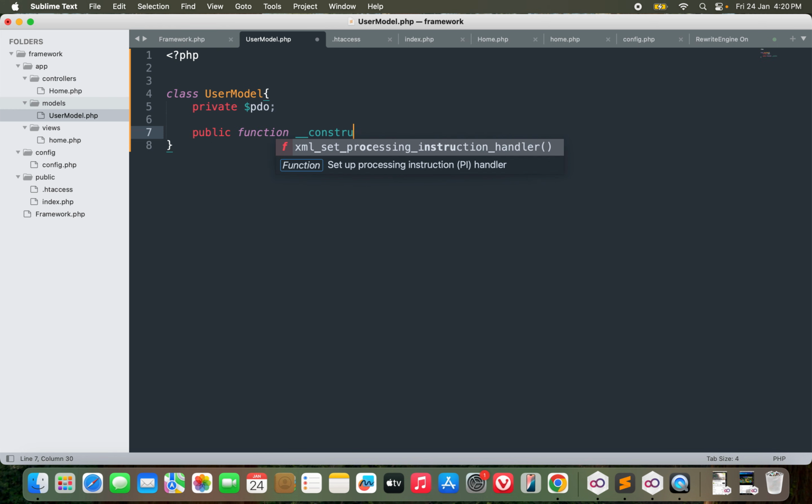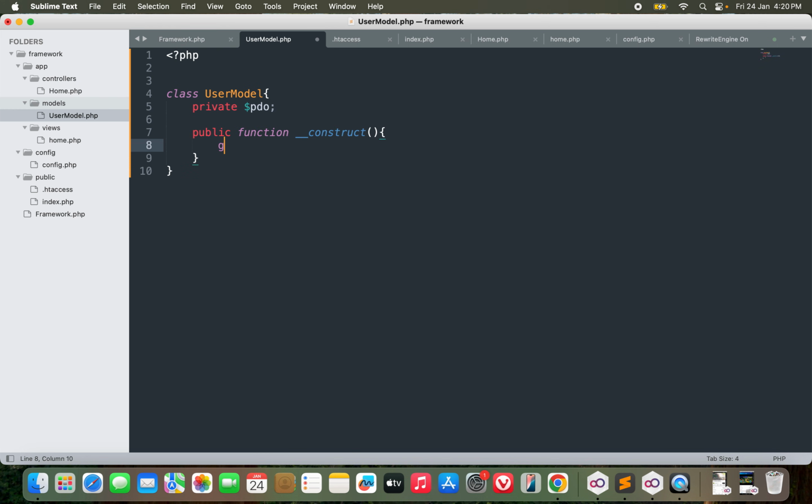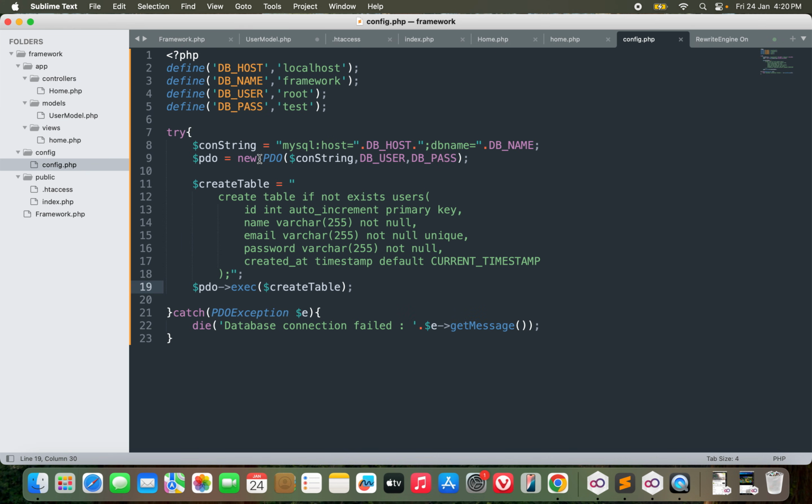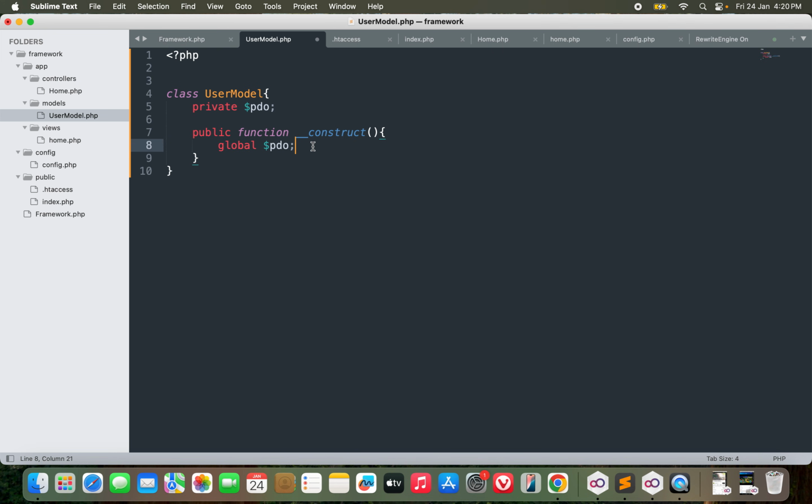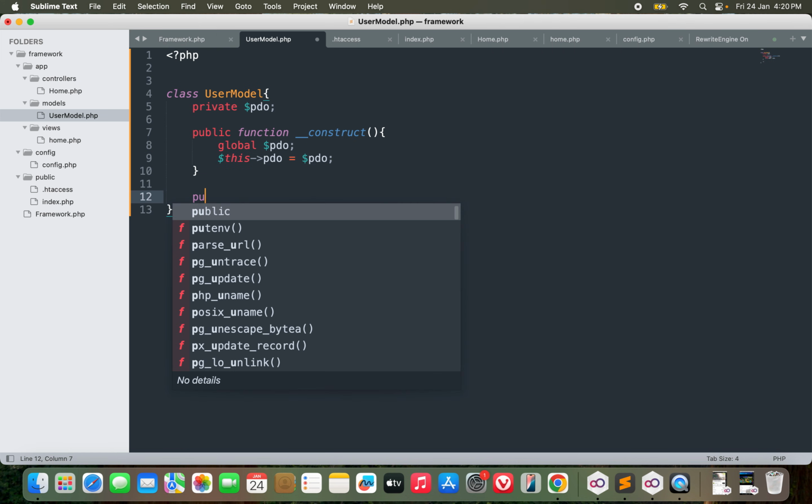So I'll create a constructor here, and I'll get the global PDO. What it does is get the PDO that we created here, right? This PDO. It will make it global and catch it here. So we have the PDO here, and I will say this PDO equals the PDO that I have just got from the db config. Great.